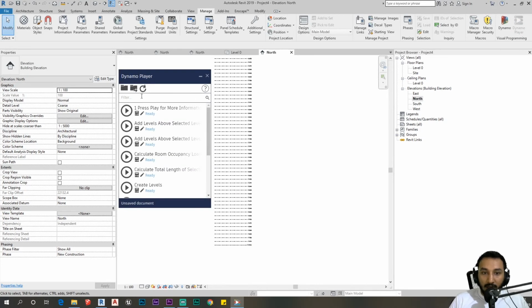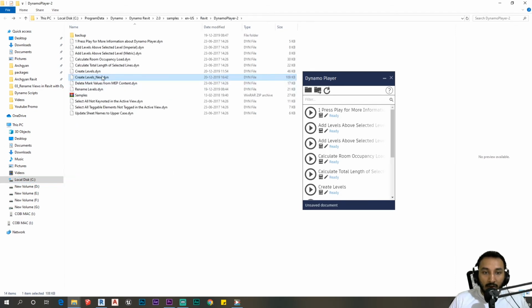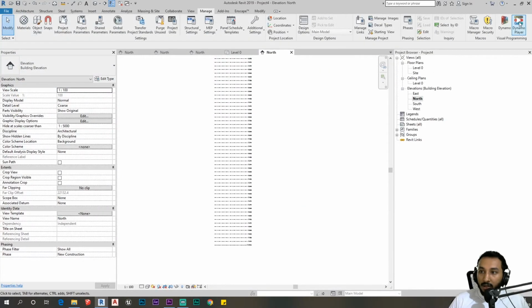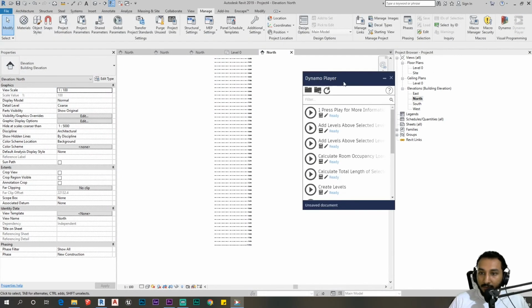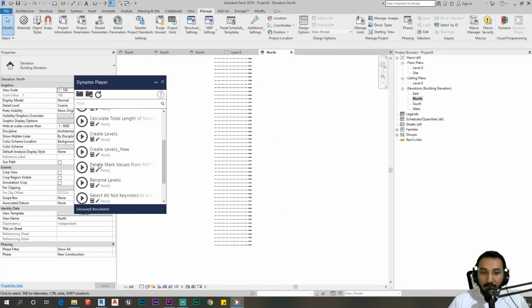Dynamo Player takes all these scripts from a certain folder. This is the folder where we have all our sample scripts and the scripts which I have created. So we need to copy the one we just created to this folder. I've copied this file to this folder, and I'm going to close Dynamo Player and open it again. Now if you scroll down, we have the script ready to go. I'm just going to open the script.